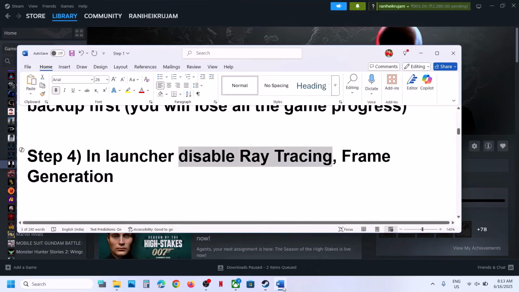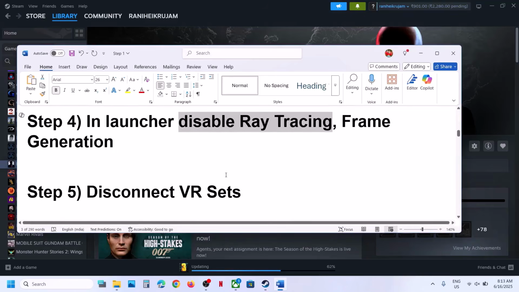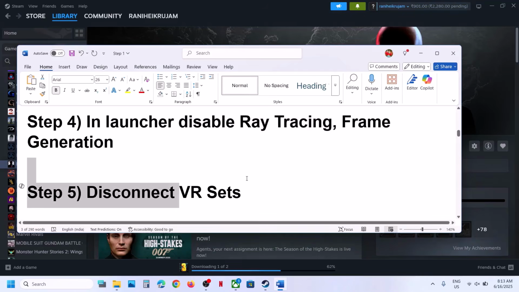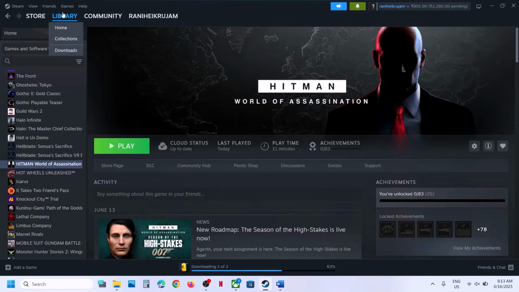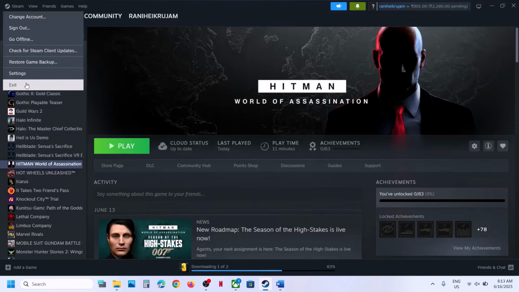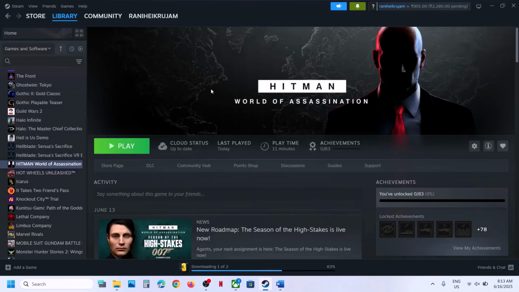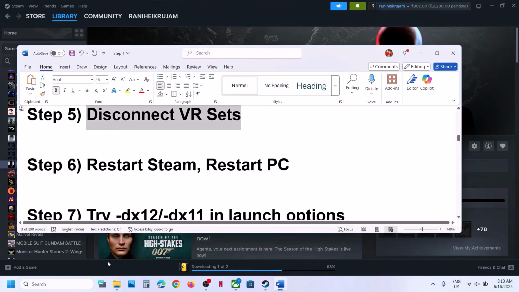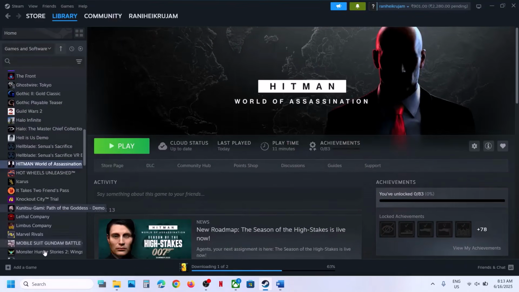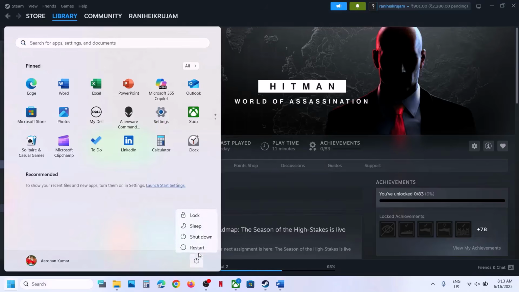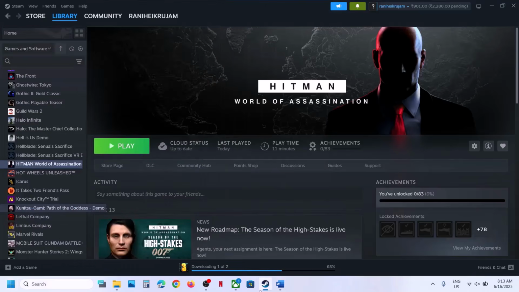Now the next step is to disconnect VR sets. So if you have any kind of virtual reality sets connected, disconnect them. If that does not work, restart Steam. Go to Steam, exit, and once you close Steam, you need to relaunch Steam and then launch the game. If that does not work, restart your computer once. Just do not ignore this step, just restart your computer once and then check.